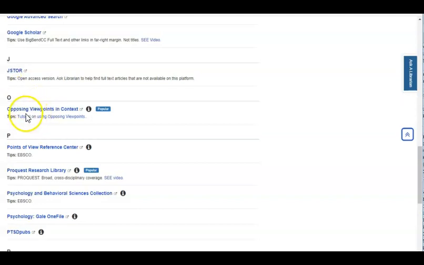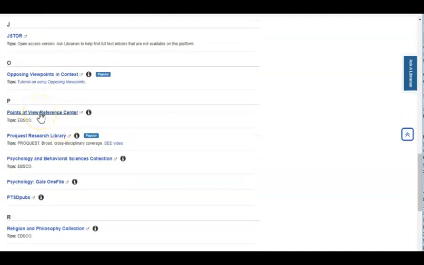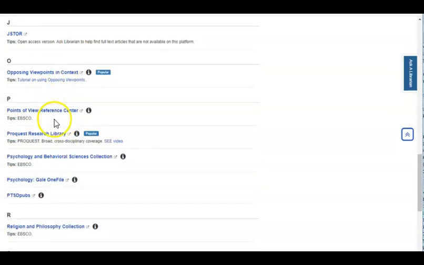Opposing viewpoints, I didn't cover it in the live classes because it's pretty easy to use, and it will give you the background of things and some different issues around it, but not with the beauty, the clarity, and the different ways you can search it like you can in the ways I showed you, like Proquest. Points of view is much like this. It's differently set up, but it also could have some help for you.